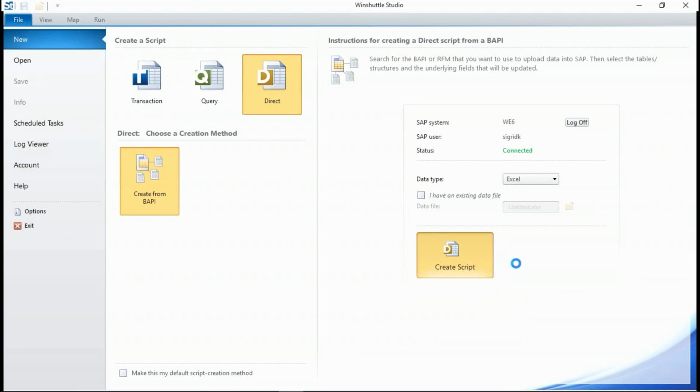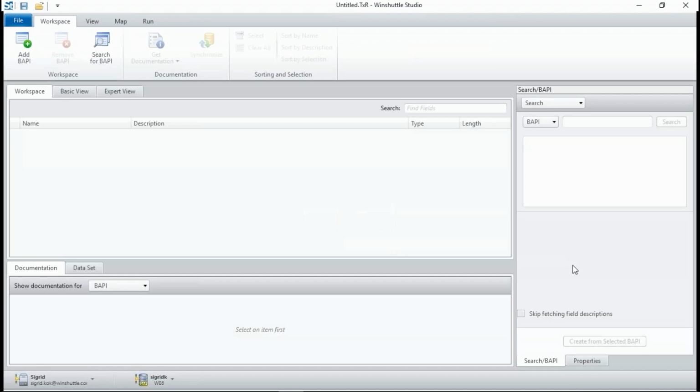Then it's going to give me a workspace here to find the BAPI or function module. The search differentiates between the BAPI and the function module, and I know that this is a function module. If I don't remember the exact name, I can use some wildcards to do a search.